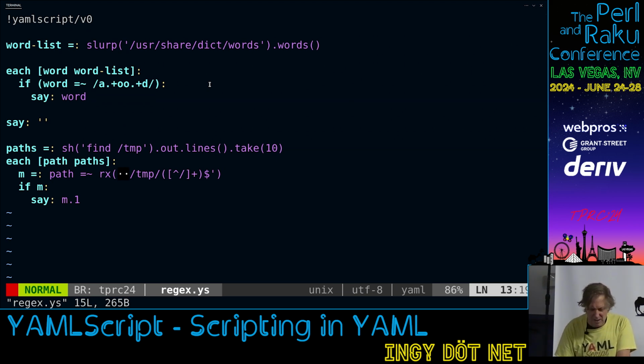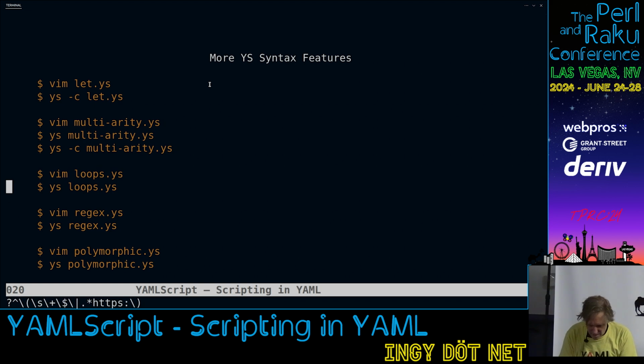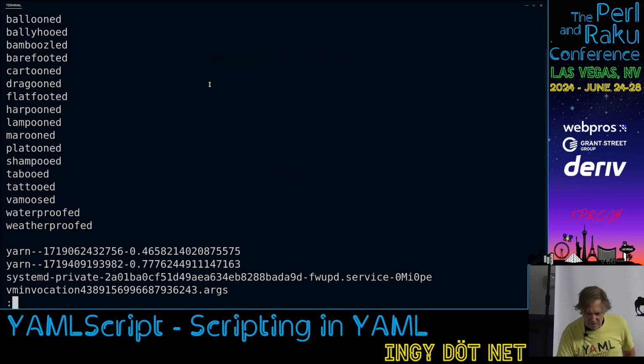I just made it a function. Oops, I don't know what I did. That returns a pattern, and it works. So we'll go ahead and run that. And we get ballooned, ballyhooed, bamboozled, and we get some stuff that's laying around in my temp directory.